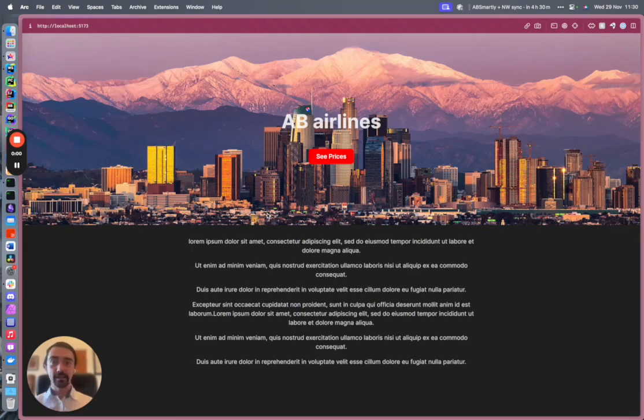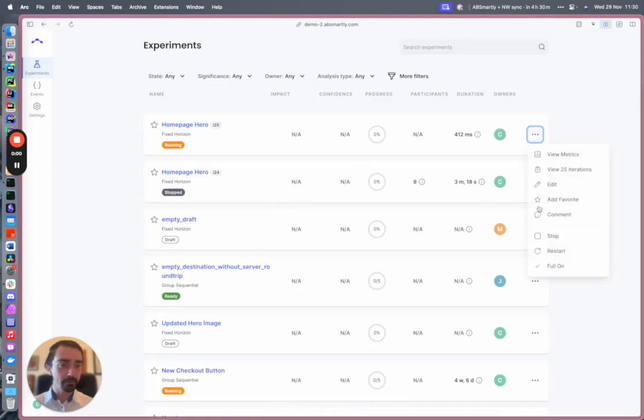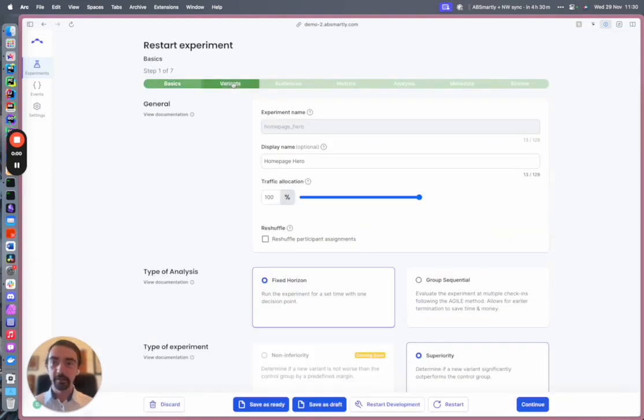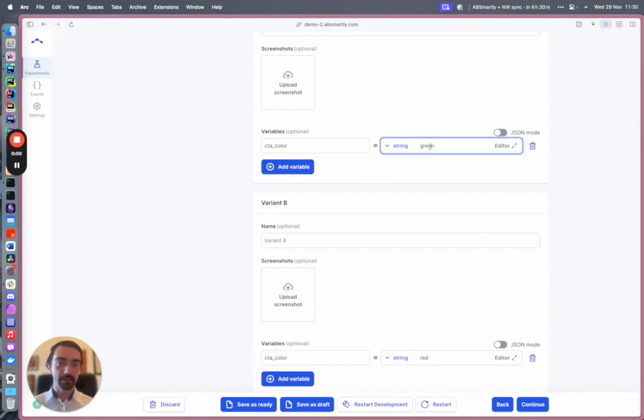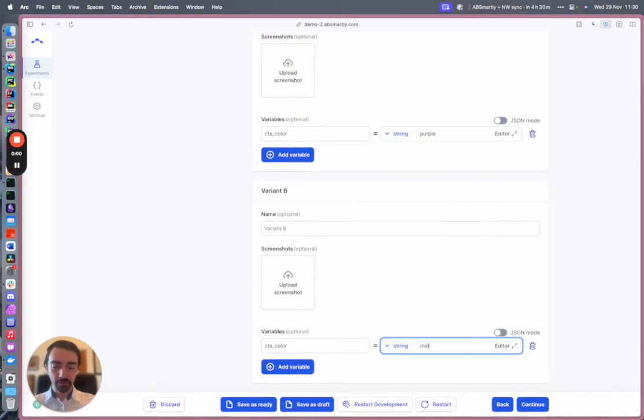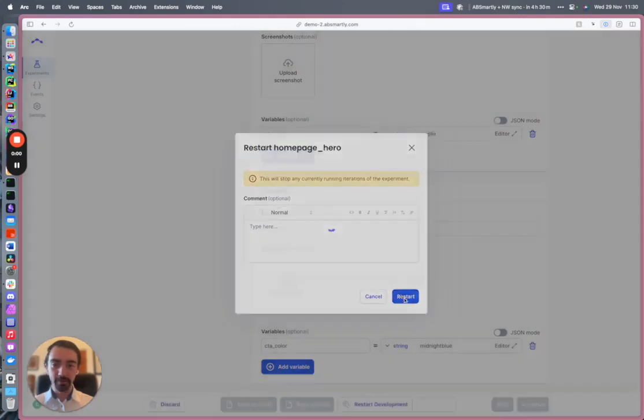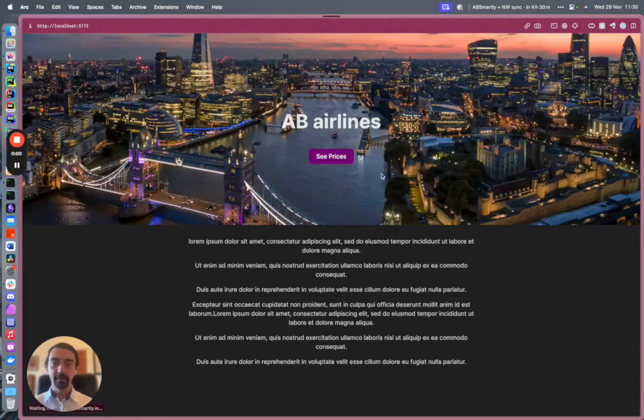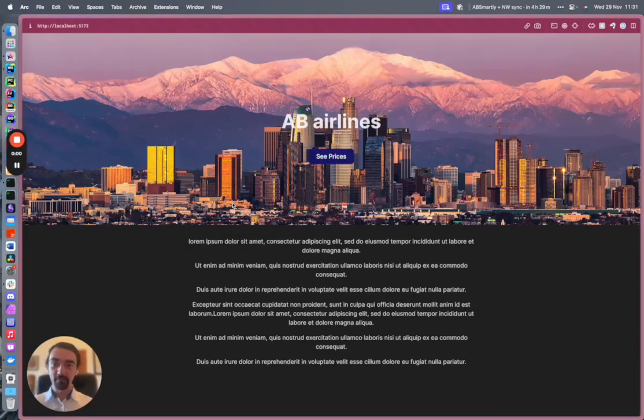But let's say the designers have changed their mind. They don't want it to be green and red anymore. They want it to be some other colors. Well, we can do that also in the web console. So we can restart the experiment again, come back into the variants tab, and let's make this one purple. And this one can be midnight blue. I'm going to click restart, come back to the example app, and now variant A sees purple and variant B sees midnight blue. So that's how variant variables can be used to change your application.